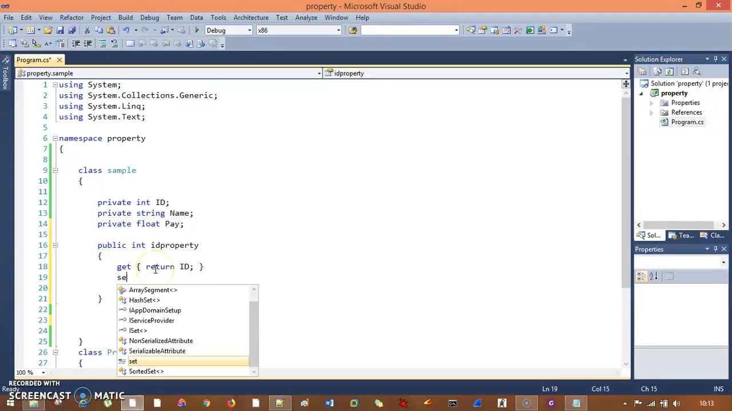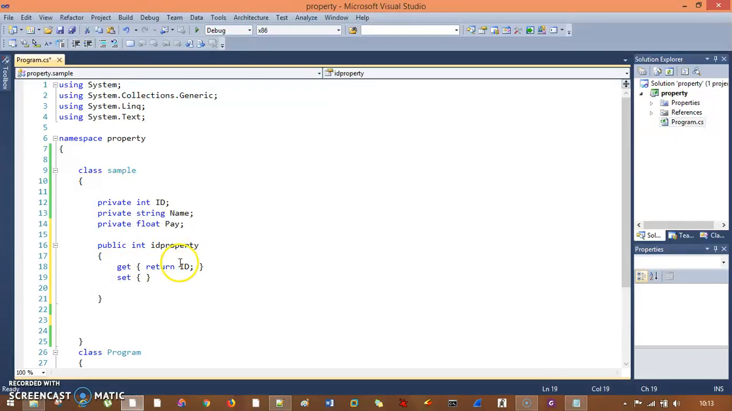Okay, in a very similar way I can assign my value to the id. So you don't have to write another method for the set id. You can directly put everything, getting and setting, here in this specific property only. So I'm assigning now id equals value.